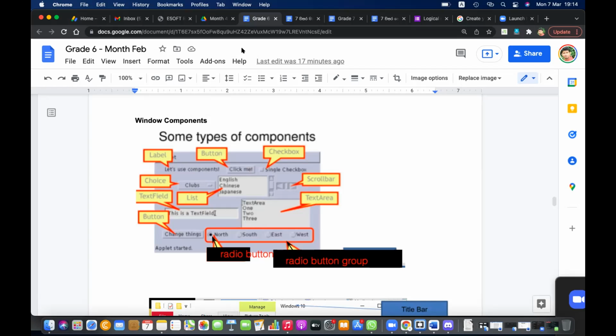Checkboxes are these. You can see this square shape thing, it's called a checkbox.